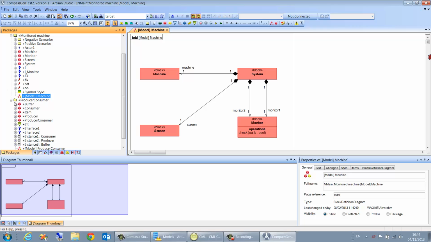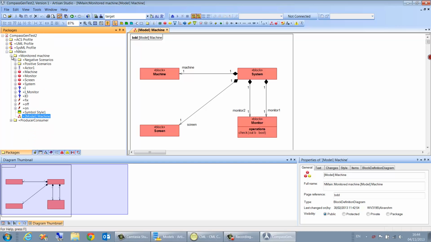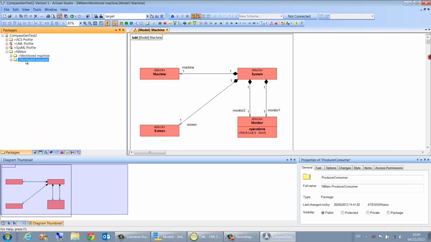Really, monitored machine and producer consumer are each self-contained examples, and in a more real project we would probably not want to generate code for both, at least not at the same time. However, for me, these two together provide my initial acceptance test, so I'm going to generate the two as a pair by selecting the nmain package for generation, given it contains them both.